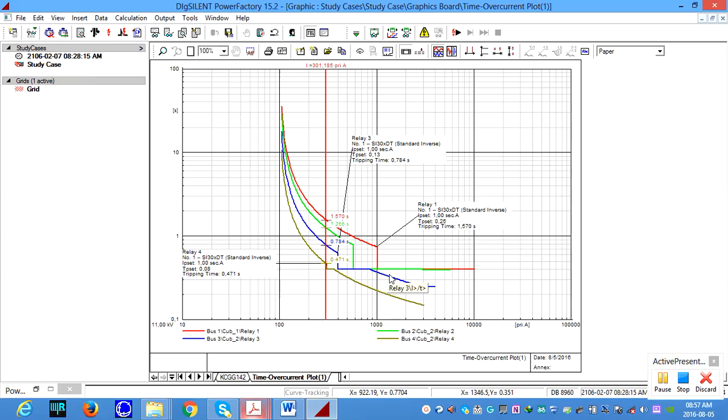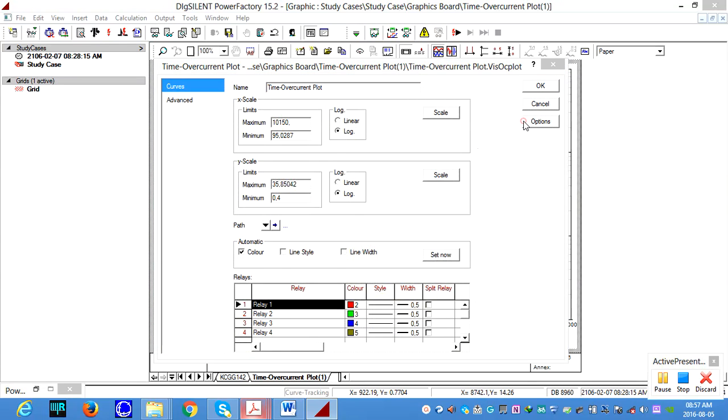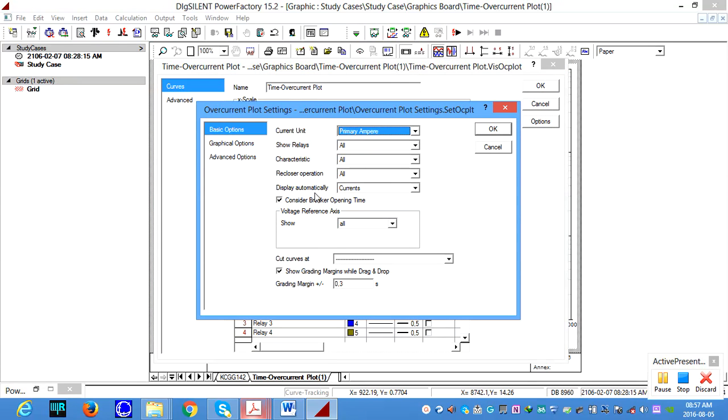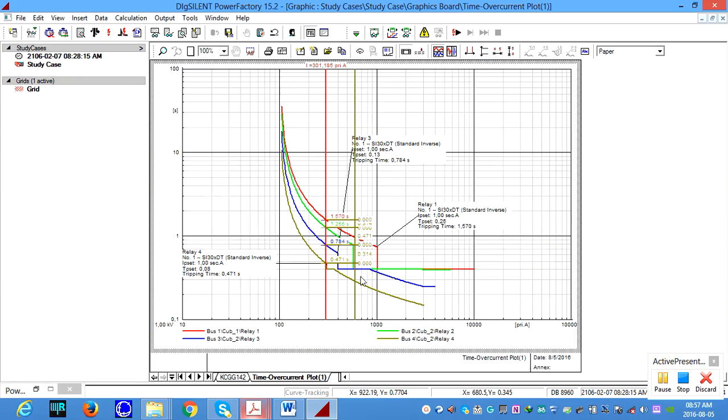But in this case we see the coordination of the relays, but we are not able to see the grading margin. In order to see the grading margin, right click again, edit this plot and go to the options. You see display automatically, we only see the current value. But if you want to see the grading and the current together, make sure you select the option display automatically current and grading, and then we can see the grading as well. You can see the grading between these relays.